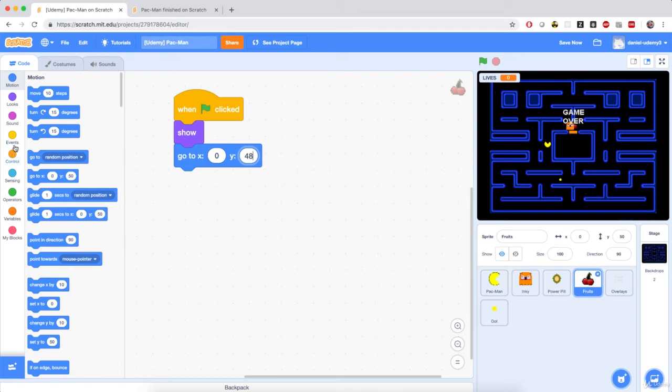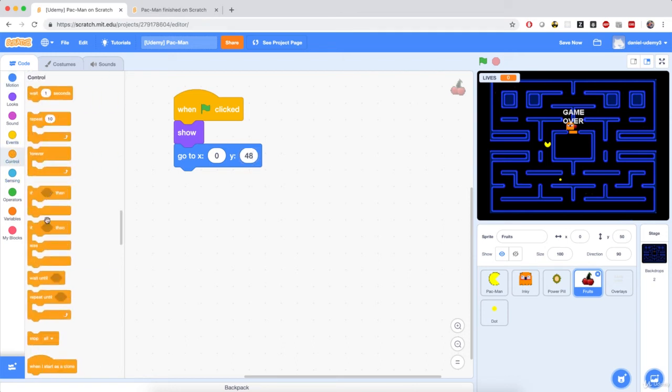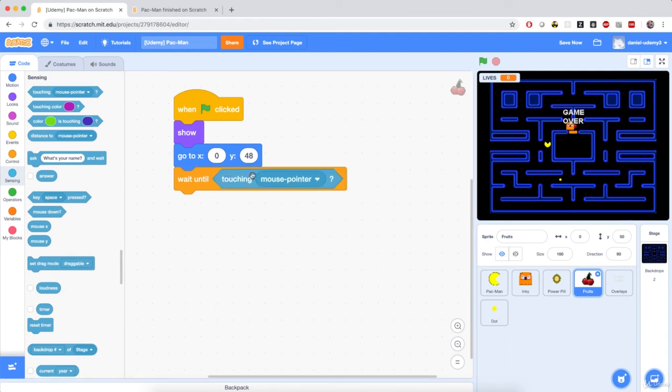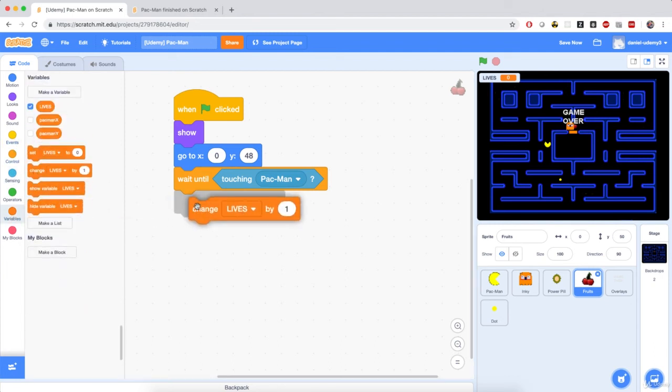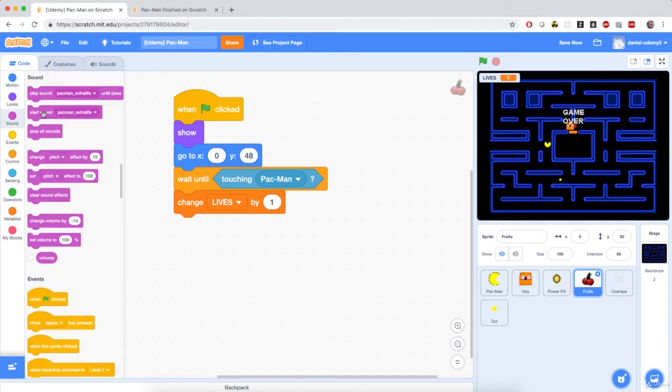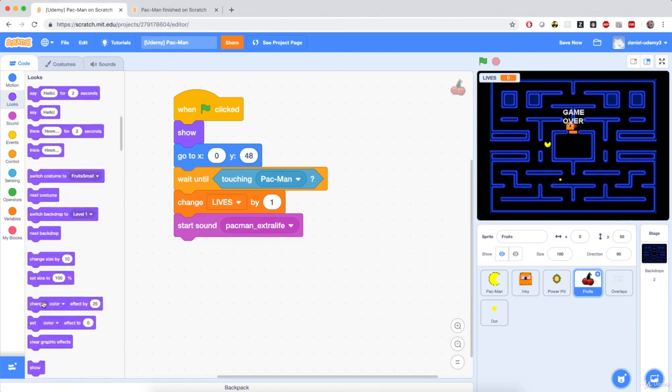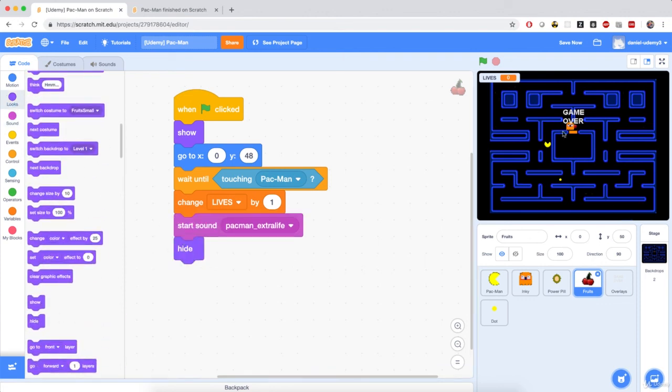All right. And then I'm going to simply wait until Pac-Man touches me, or I touch Pac-Man. So wait until touching Pac-Man. All right. And after Pac-Man has touched me, I will increase lives by 1, and I will play a little sound. So I'm going to change lives by 1, so increase Pac-Man's lives. I'm going to start a little sound. So start sound Pac-Man extra life, which sounds like this. Like a siren. All right. And then I'm going to hide it from the screen. When another level starts, I'm going to respawn it back to the original position.